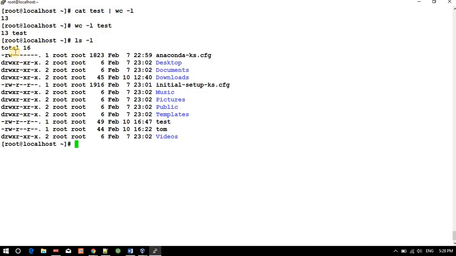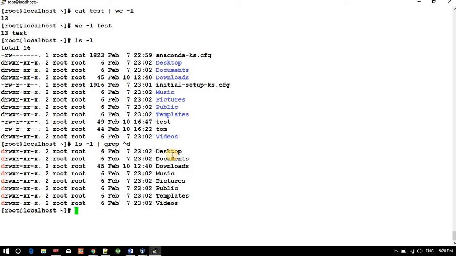ls -l. You will be able to see some are files, some are directories. If you want to find out how many directories there are, you would have to count 1, 2, 3 and 4. Instead of this, you can do ls -l pipe grep, starting with caret symbol d. So you will get a list of the directories. If you want to count, wc -l with this, 8 directories are there.